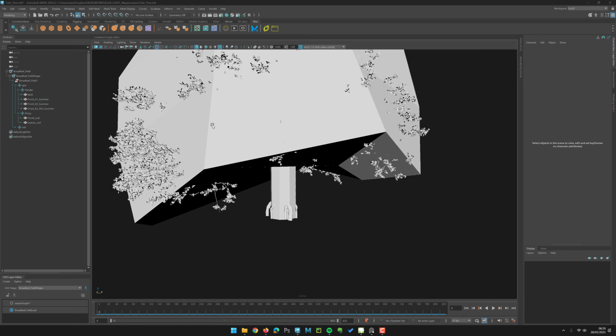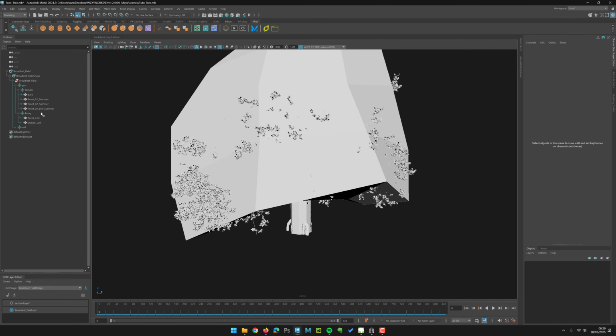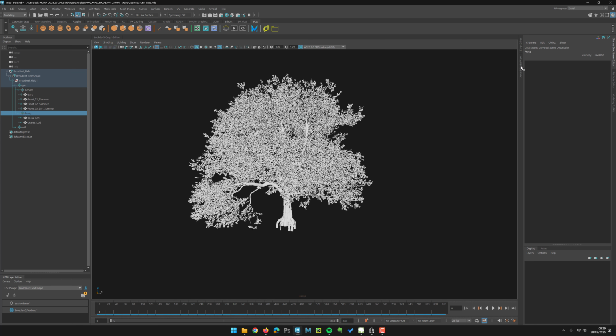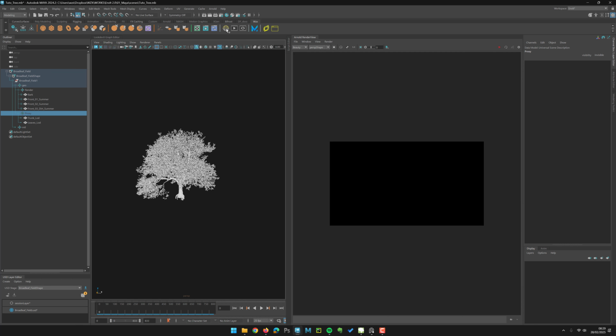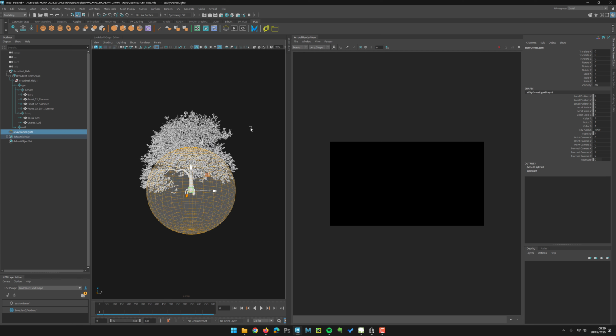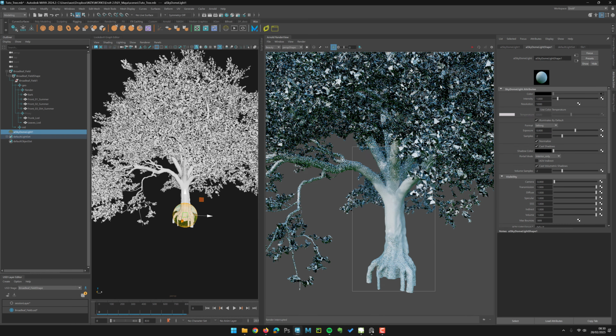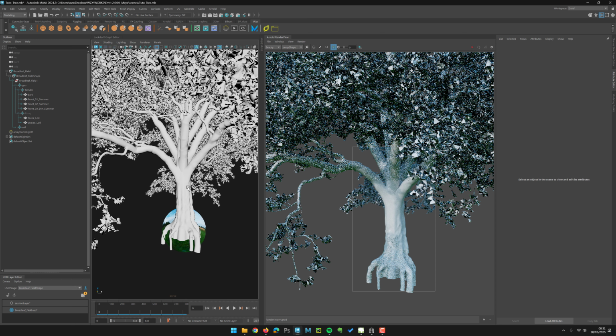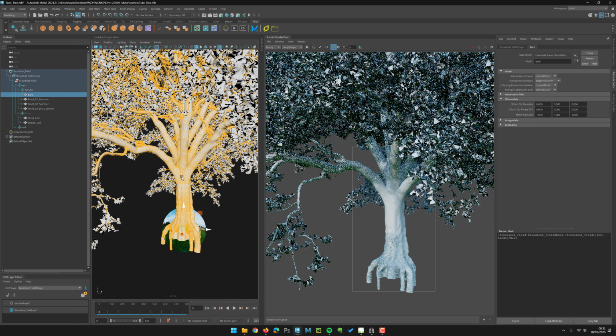Okay, let's now build our material. I will just hide proxy for now. Open Arnold, create just a sky dome to have some light, of course. Okay, so I can now do my look dev. Let's start with the trunk. Select it, right click, assign new material.